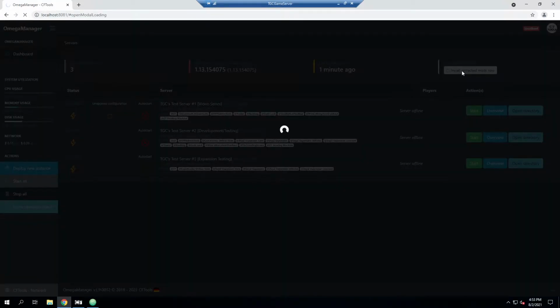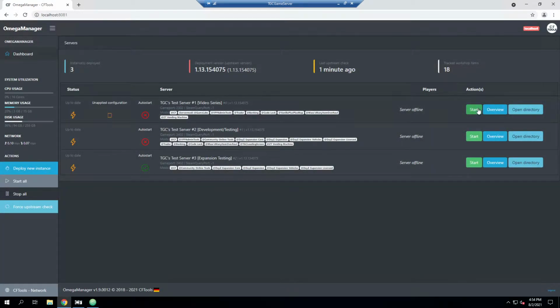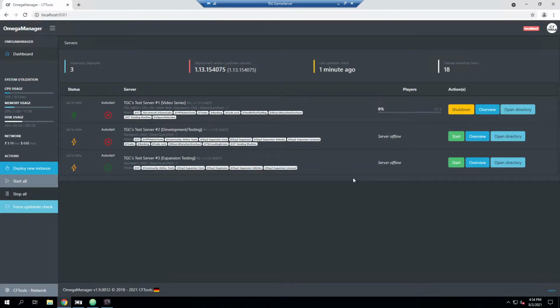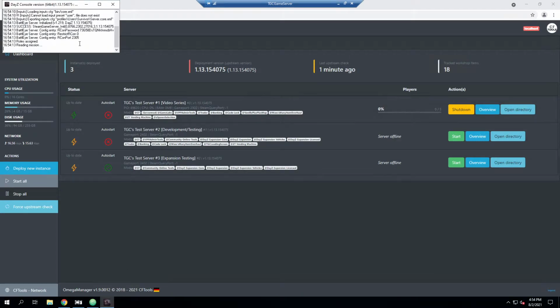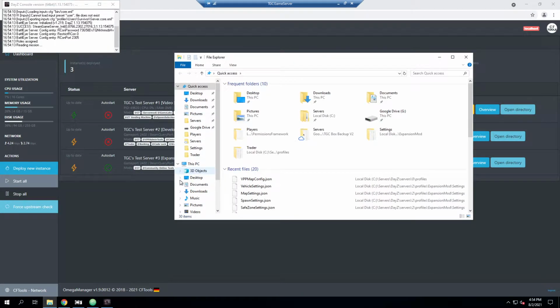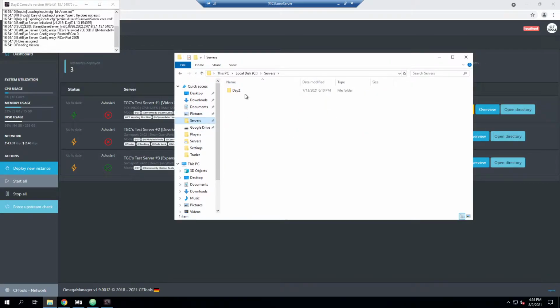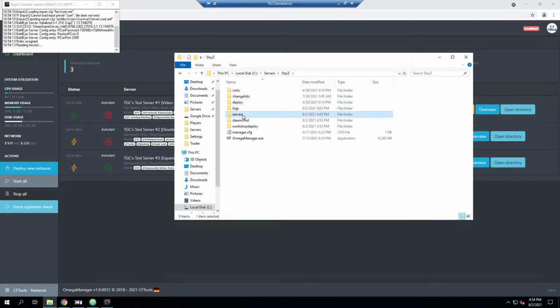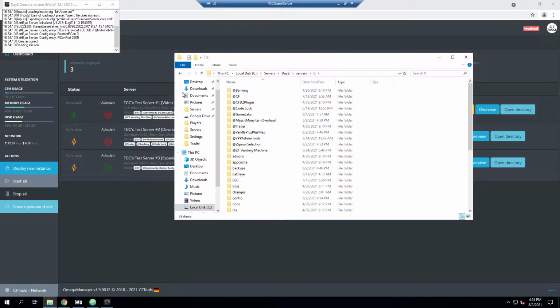So we'll go ahead and do that. That'll download that from the workshop. And now that it is done, we can go ahead and start our server to save our changes. So it should launch up with that mod enabled now. So we'll wait for that. And while this is launching, we can go in here, go into our servers, DayZ, servers, server 0 is the one that we use for the series.